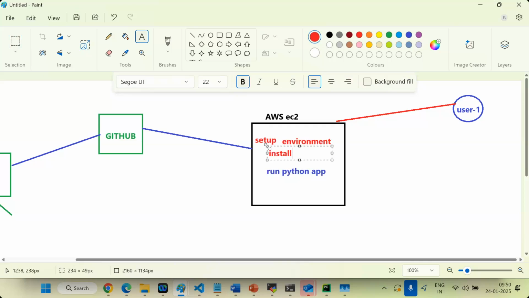Install Python. This is point number 1. And a very important thing after installing Python to run code: install dependencies. Without installing dependencies, if you execute this code, the code will throw an error. There are some dependencies. I don't know which dependencies.